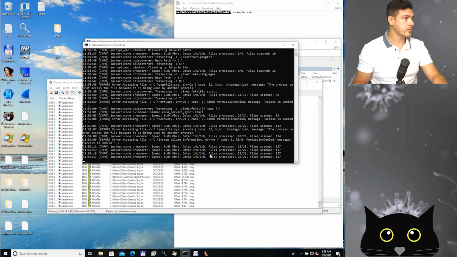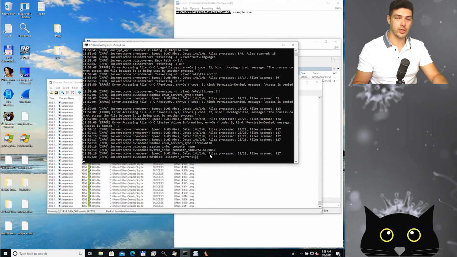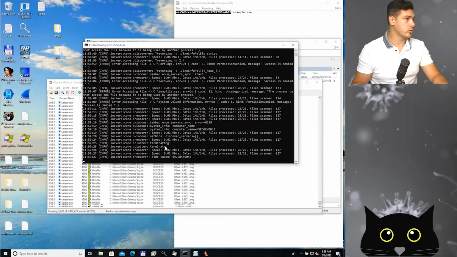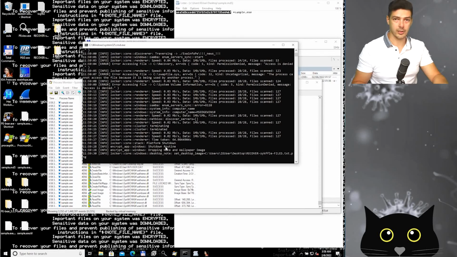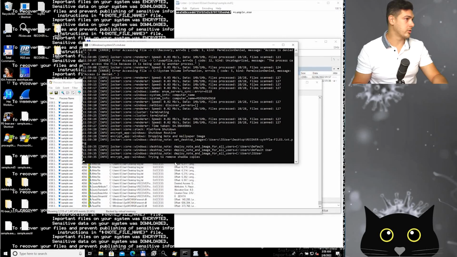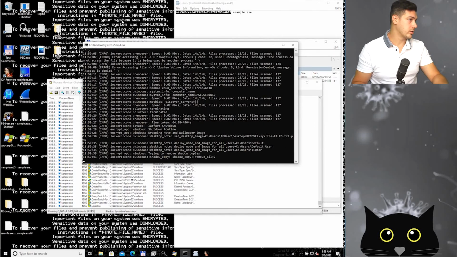Supposedly, I've seen other versions of BlackCat ransomware, and they also have additional features such as privilege escalation. So supposedly, before starting this ransomware, they get an admin token and start this ransomware with administrative privileges. So finally, it drops a ransom note, txt and jpg file, and you can see in the background the wallpaper has been populated and filled the whole screen. And at the end, it deletes shadow copies.